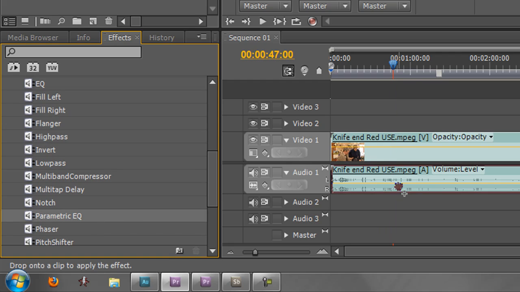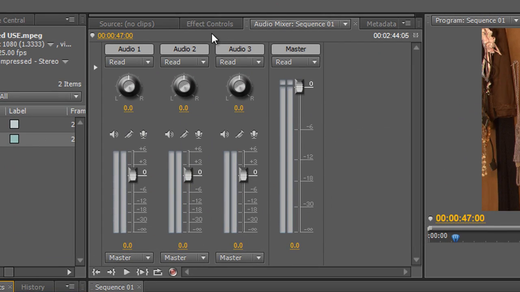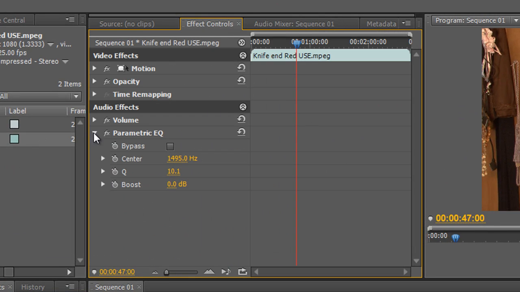Grab it and drop it on the audio, and then you can go to your Effects Controls, and you can open up Parametric EQ, and you've got some bits and pieces which at the moment aren't going to make a lot of sense to you. I'll explain those a bit later on when we actually come to do it in a different process. Now that's how you can apply it to a clip and to a track in Premiere Pro.